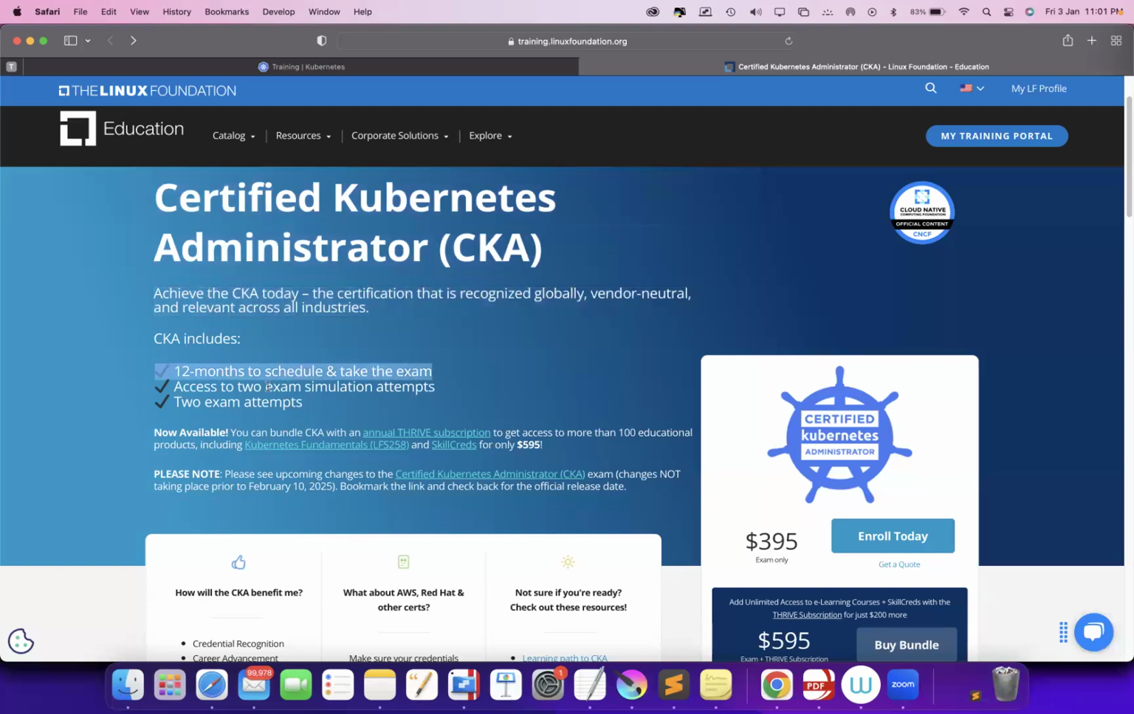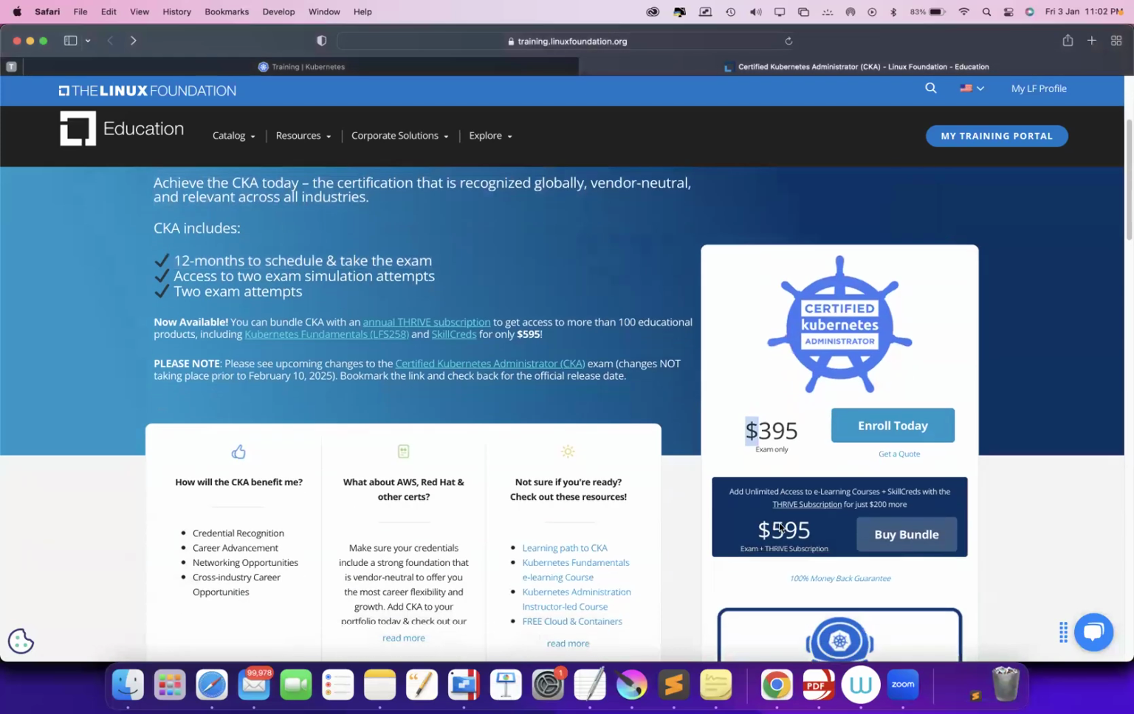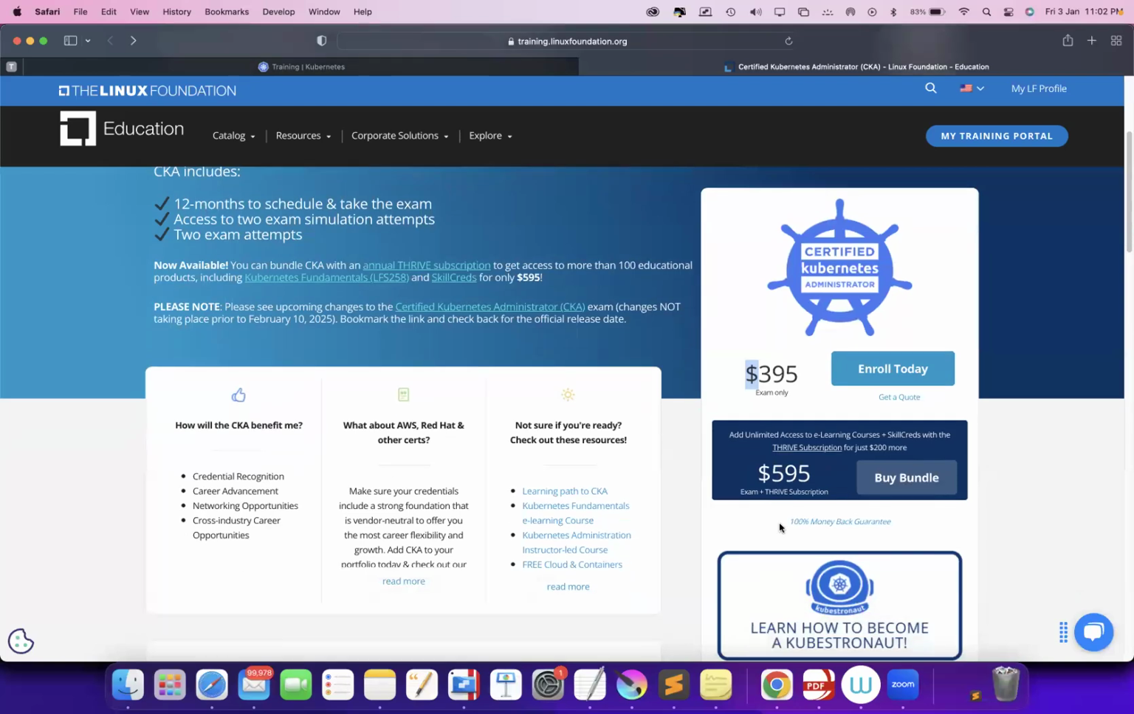So in 12 months, you get two chances, two attempts. The fees thing, I think this is the one, but maybe I don't remember it properly. How many days will it be valid? One year validity. In one year, you can take two attempts.